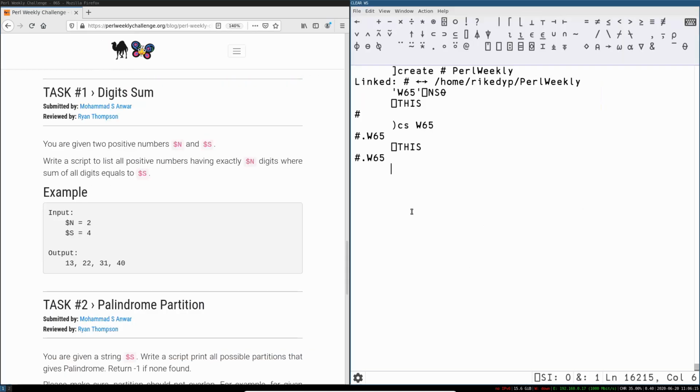Let's get going. Task 1, digit sum. You're given two positive numbers, so they look like scalars here, n and s. Write a script to list all positive numbers having exactly n digits where the sum of all digits equals s.